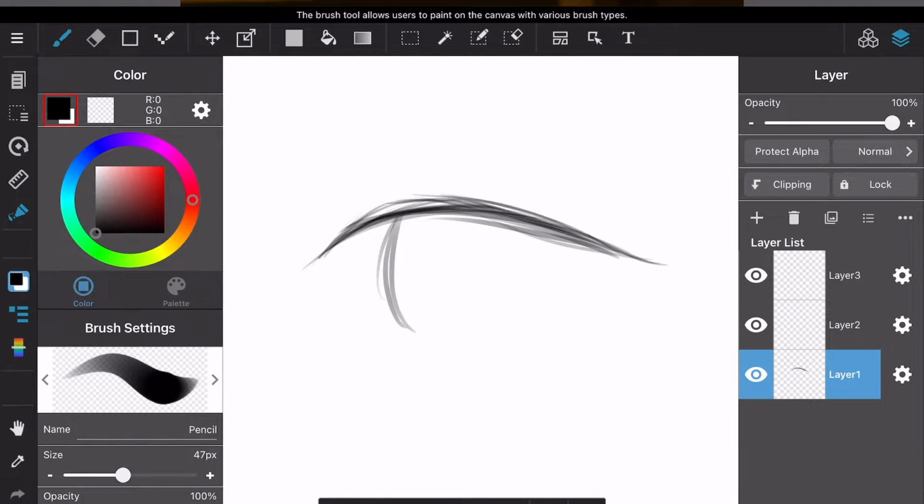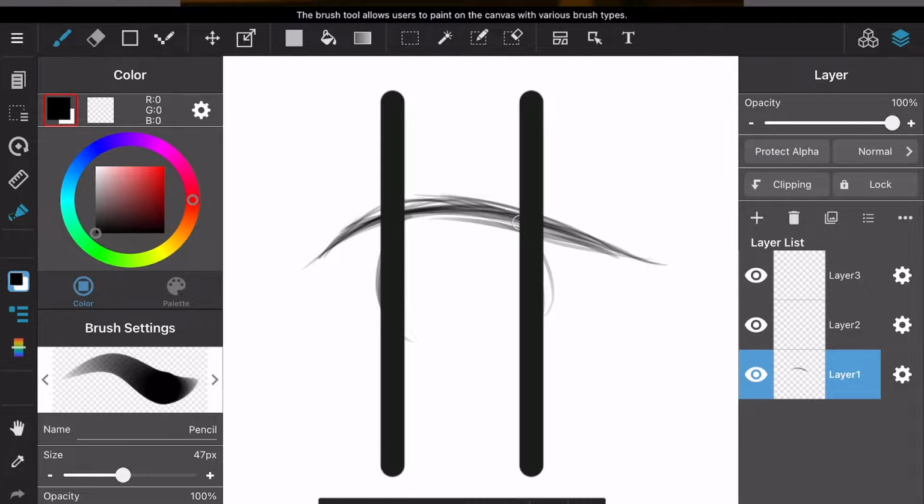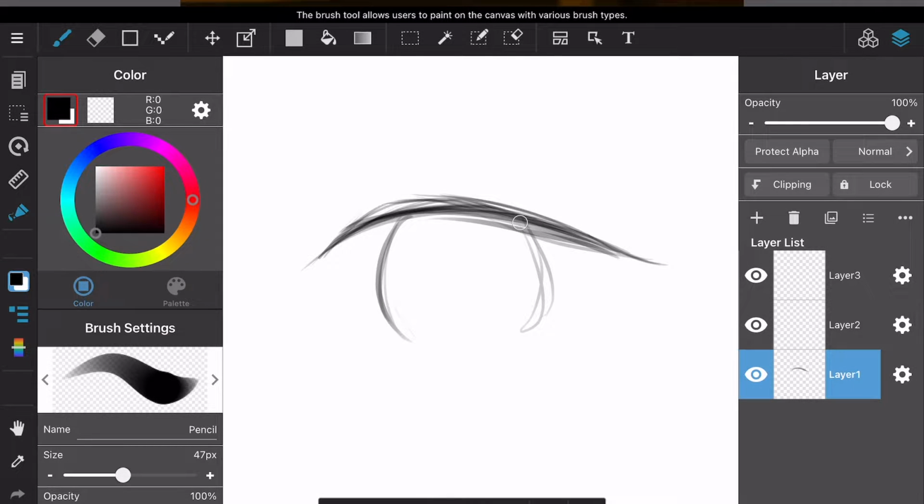Next, draw little curved lines, almost like parentheses, for the iris. If you were to divide the eye into thirds, these iris lines would basically fall onto the lines dividing the eye into thirds. Don't form a full circle, just draw enough so that it's symmetrical.